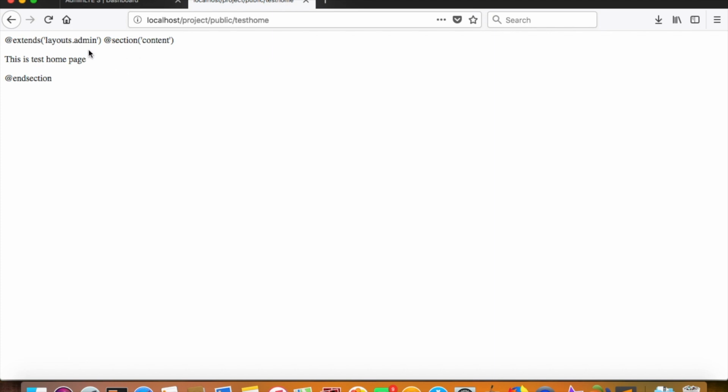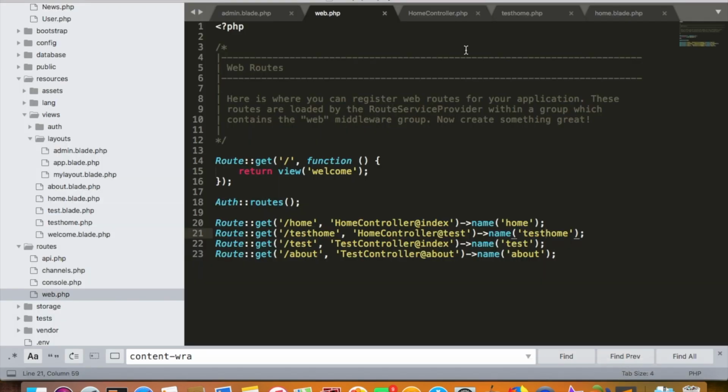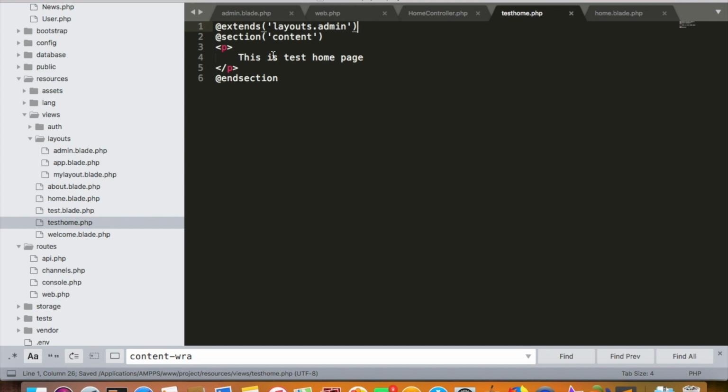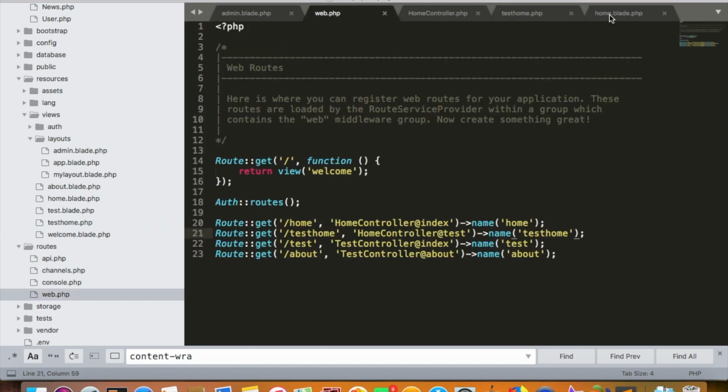Again, I made some mistake somewhere. Extends layouts.admin, section content, this is test home page, and end section. So what was the mistake? Test home extends layouts admin, and this is test home page. I think nothing is wrong.